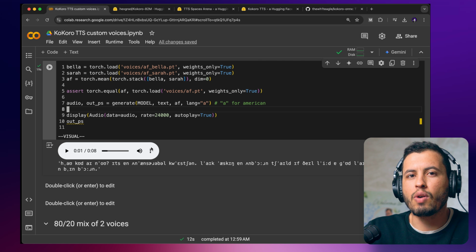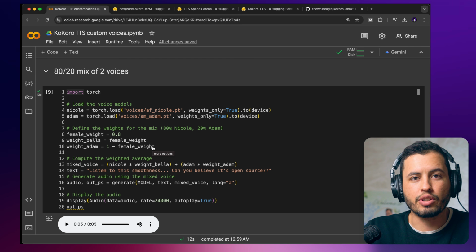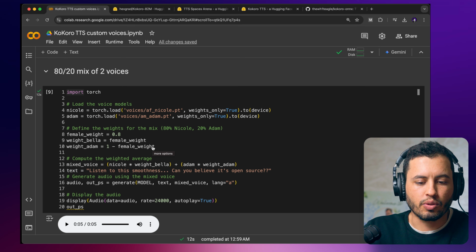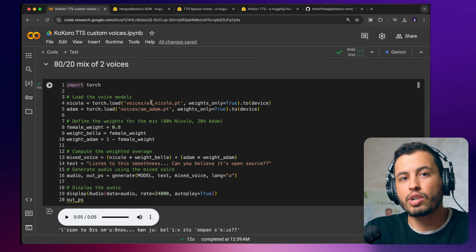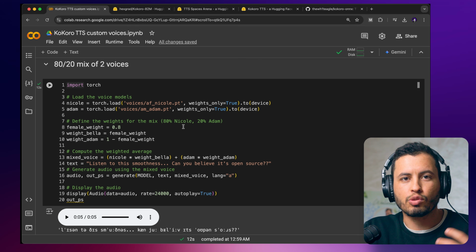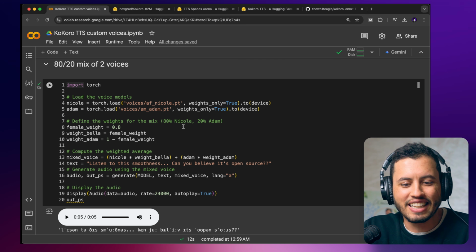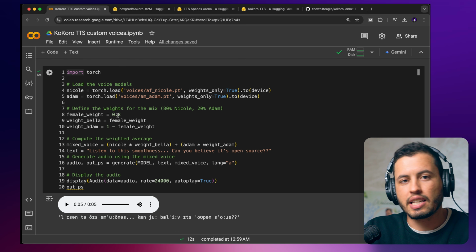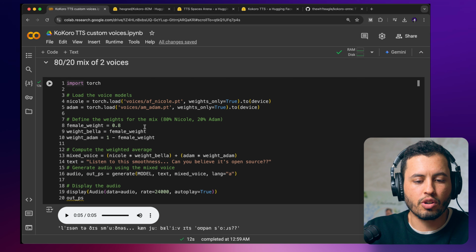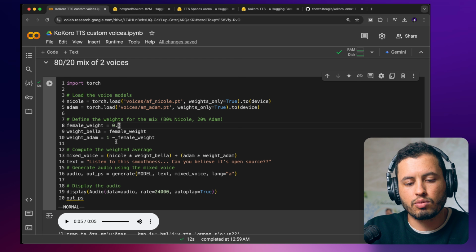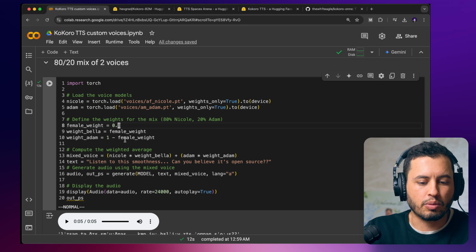Now let's see how I was able to mix two voices to get the one you saw on the demo. So this is a mixture of 80% female voice, which is the Nicole voice, already a pretty good voice, but we gave it some more depth or testosterone, if you will, from the Adam voice at an 80-20 split. And I made it very configurable here, where you only output the female weight and the male weight is just 1 minus whatever that female weight is.